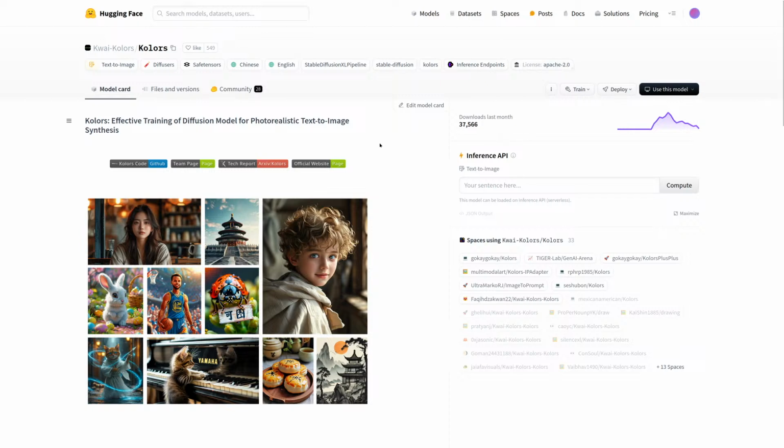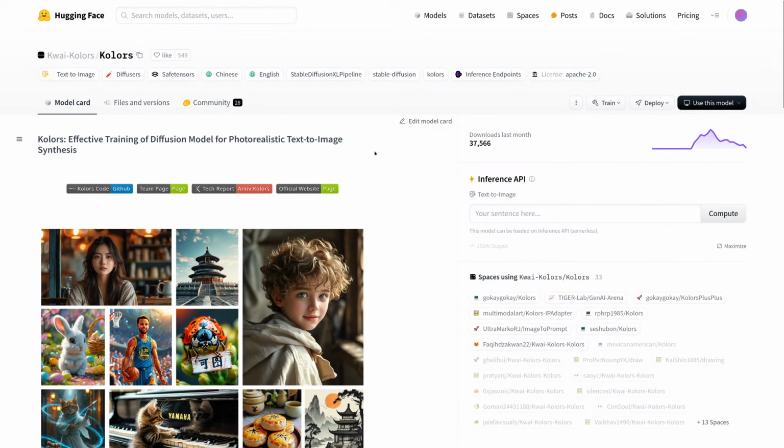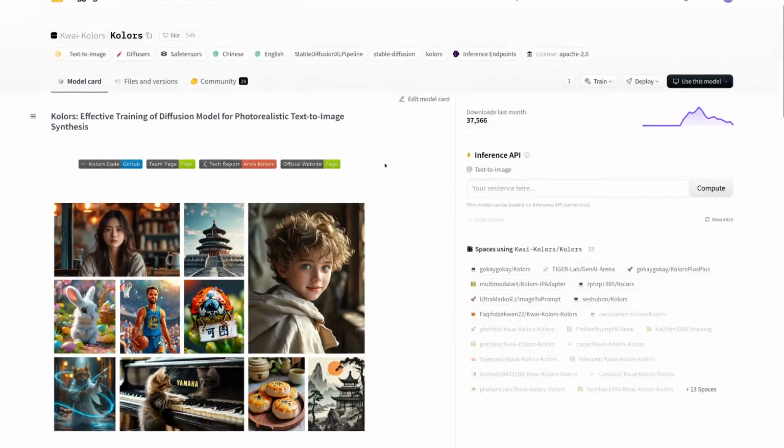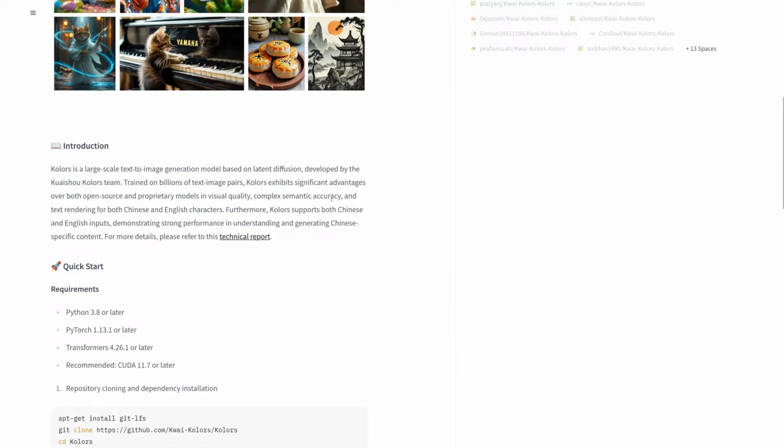So the next node that I wanted to talk about is Kolors. Kolors, you probably know about this already, is a model trained by a Chinese company. It works both with Chinese and with English. It has a very good prompt adherence, and the image quality is also very good.